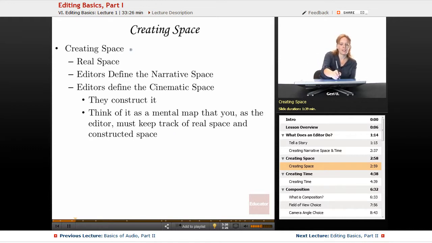So editors create space, and in order to do so, they have to have a sense of the real space that was captured with the footage. But then they're going to create the narrative space, and this can be a cinematic space, meaning cinematically what we see, but it also is a psychological space. Think back to that horror film: you have one character walking down a scary, creepy hall. Maybe in real life that hall was not as long, but the editor, through their use and manipulation of the language, can cheat and make that hallway look longer and feel longer. So that space is cinematically longer, but then there's also a psychological element to it.